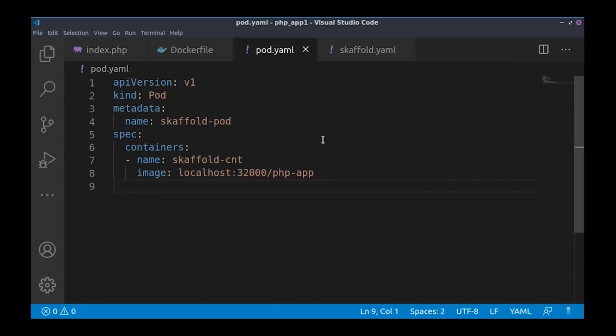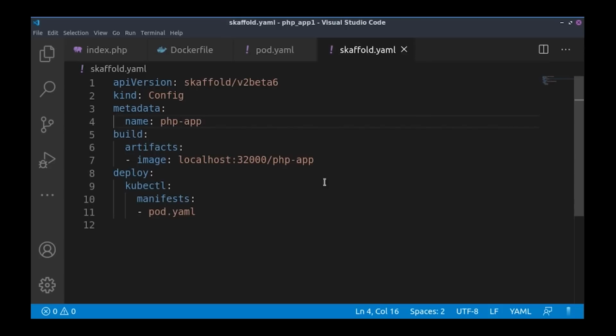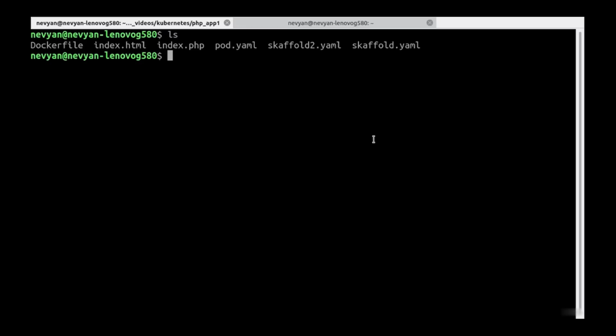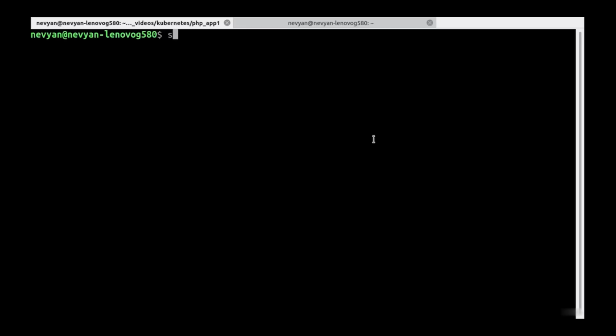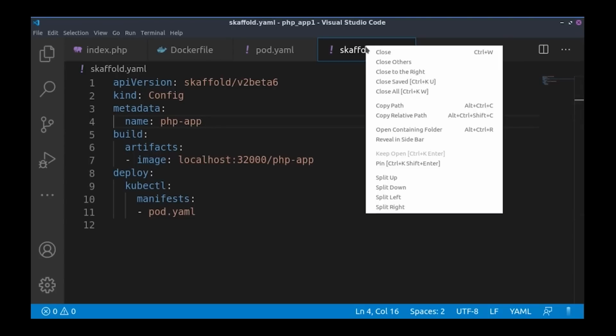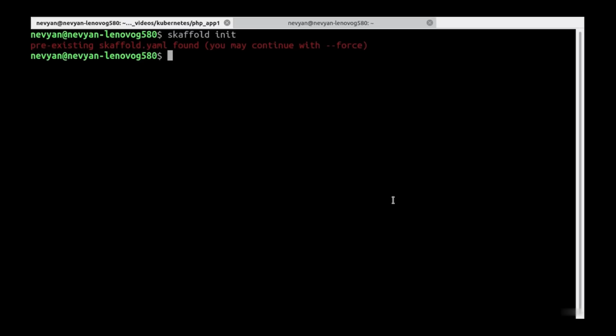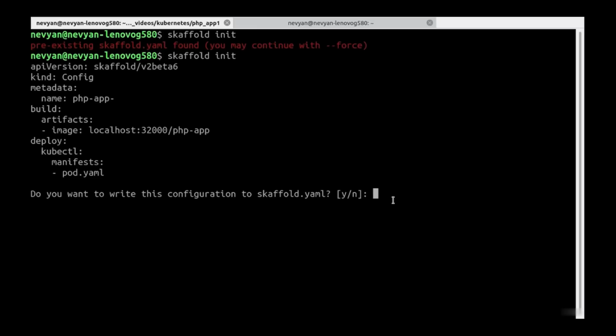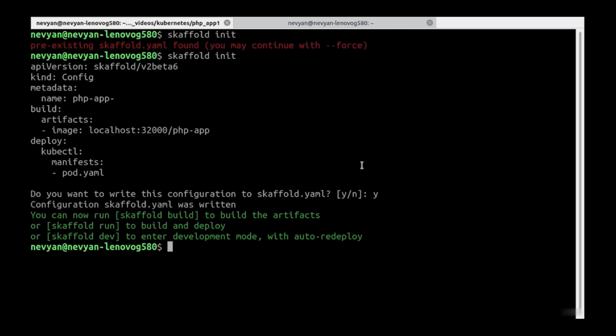The next thing we will need in order to be able to run Skaffold is the YAML file. And this is how it looks. The nice thing is that we can generate it directly in the terminal. So if I run the following command, skaffold init, we see that we already have a configuration. But let's say that we delete this file and again issue the command, and we see that we have absolutely the same information. We would like to write this into skaffold.yaml.